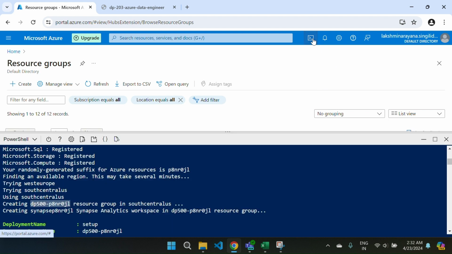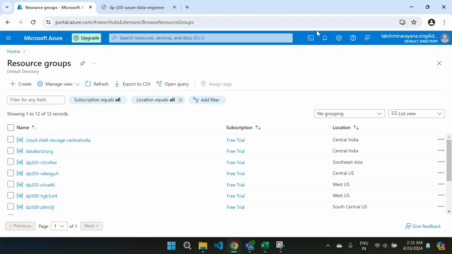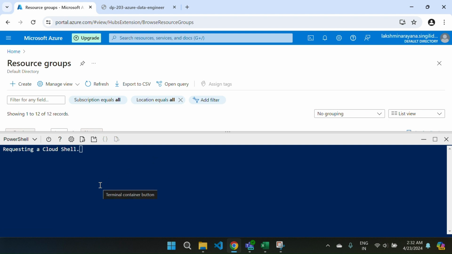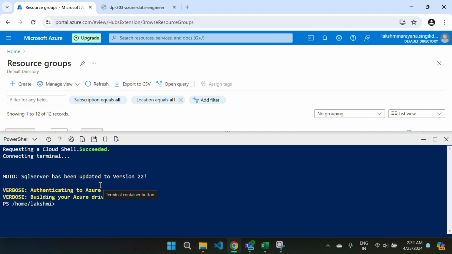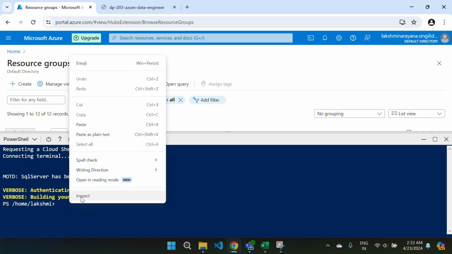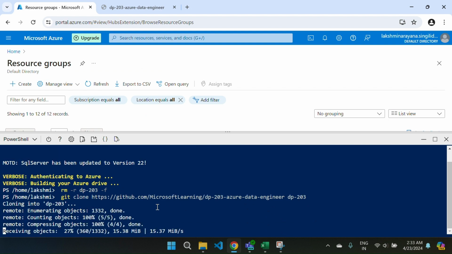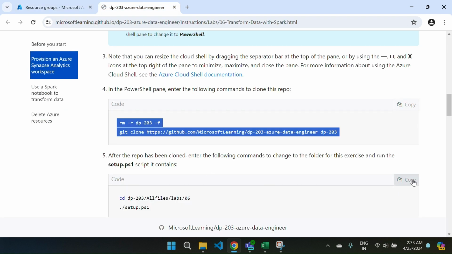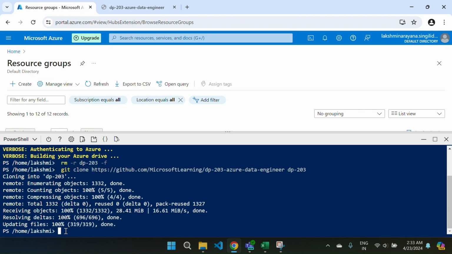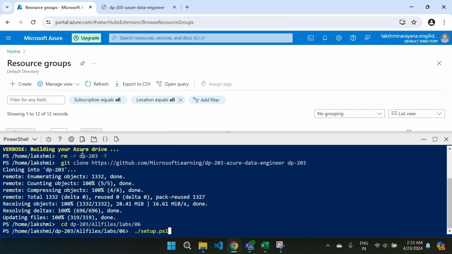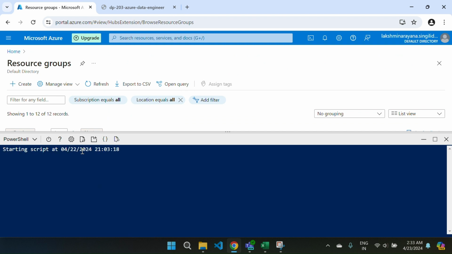Now I click on the Cloud Shell, close the previous one, and open a new Cloud Shell. It's requesting a Cloud Shell. Now I'm placing my GitHub repository clone path, and giving the setup script path for the script execution. Click enter. It's asking for the password credential.